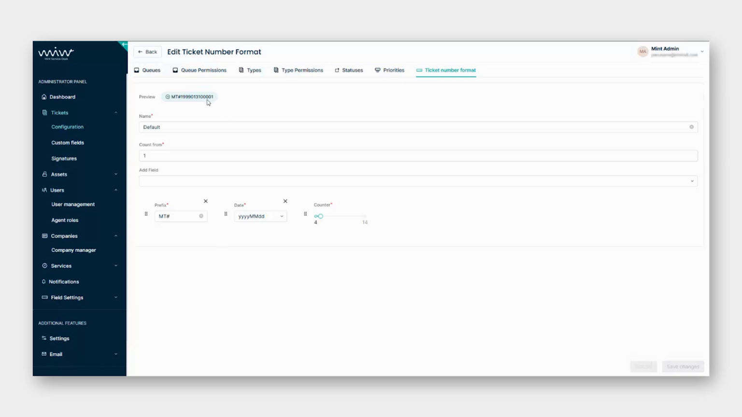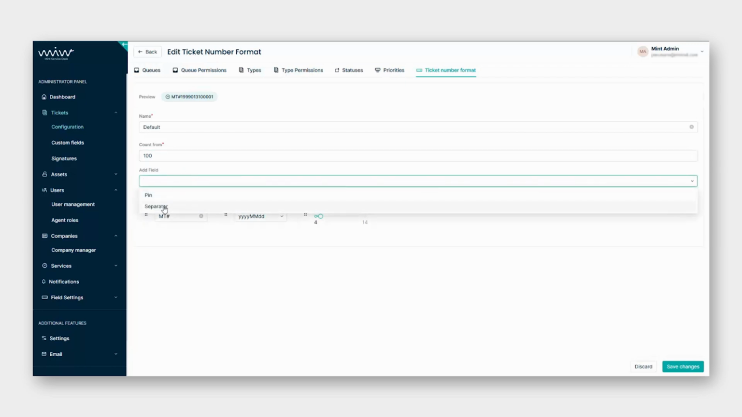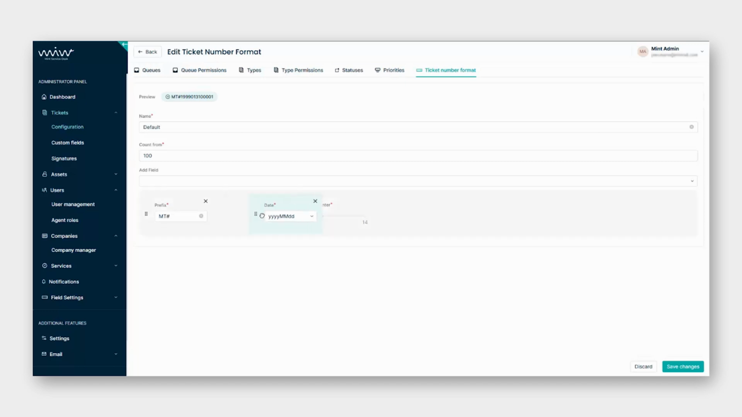In the Name field, enter a name for your counter. If you want your counter to start from a number other than 1, enter the desired starting number. The Add Field option lets you add fields to your ticket counter structure. You can then drag and drop these fields to customize your counter. You can change the prefix, date format, and number of digits as needed. Once you've finished configuring, click Save Changes to apply the new format.